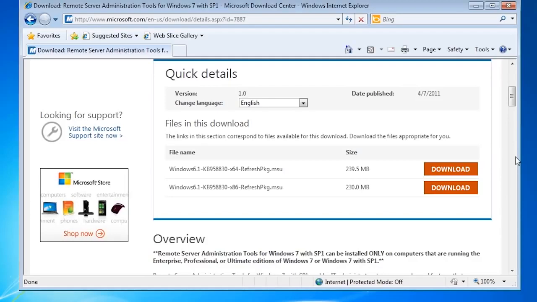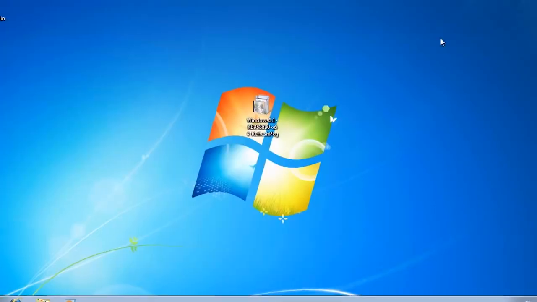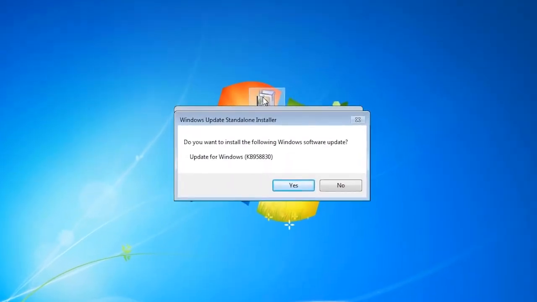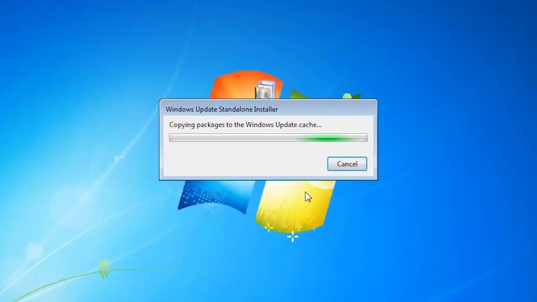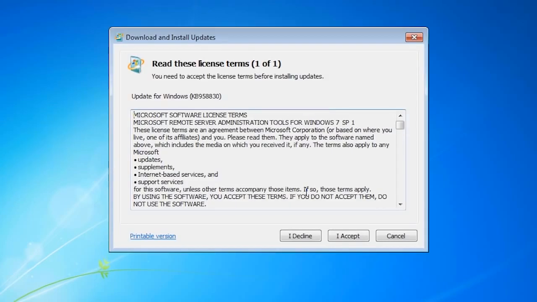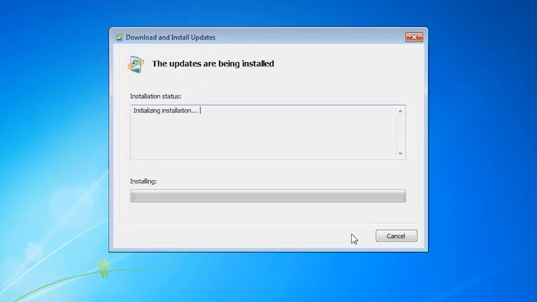In this case, I have already downloaded the installer, so I will now close Internet Explorer and run the installer from the desktop. The installer only requires that you accept the license agreement when asked. The install process on this computer takes about 10 minutes to complete, so I will pause the video and return when the install is complete.